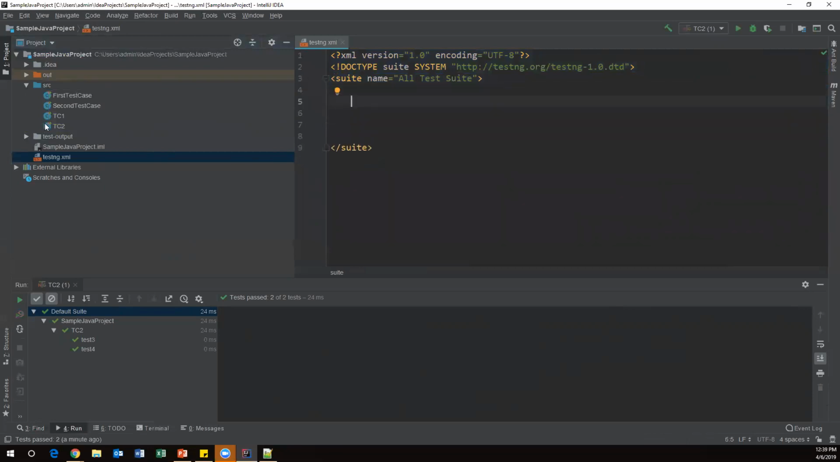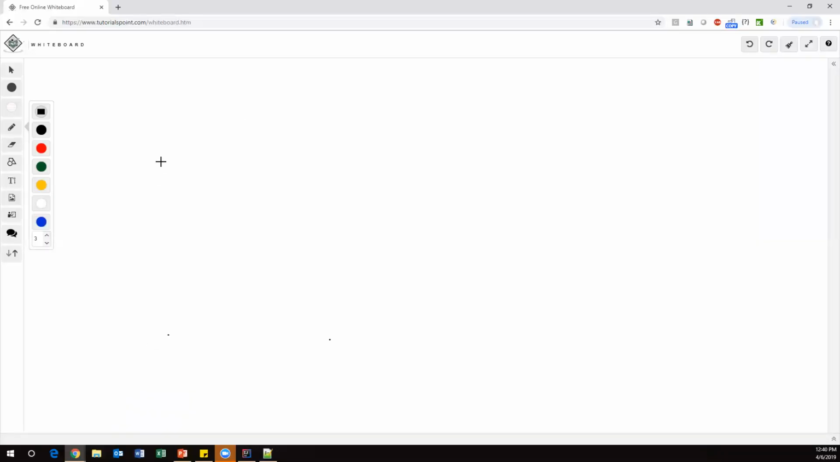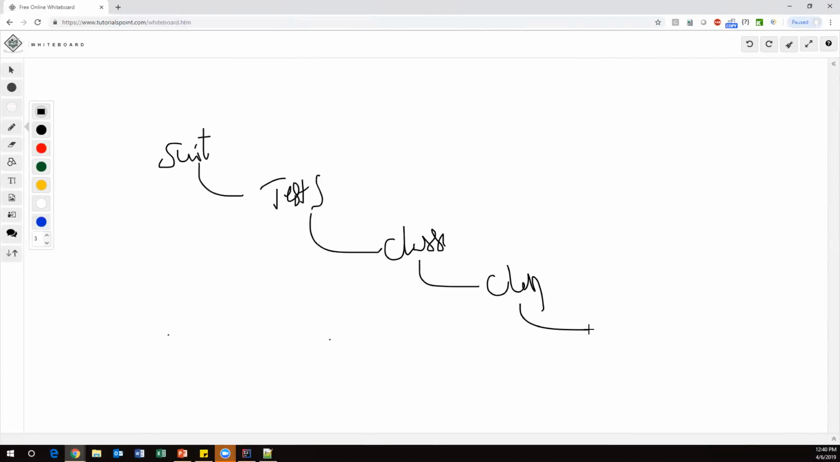So in the suite, we should have a test tag. In the test, we have a classes tag. In the classes, we have a class tag. In the class, we have a method. So that is the hierarchy. Here the hierarchy in TestNG is, first one is the suite. The suite contains multiple tests, and every test contains multiple classes, and every class contains methods. So this is the hierarchy we have to follow.